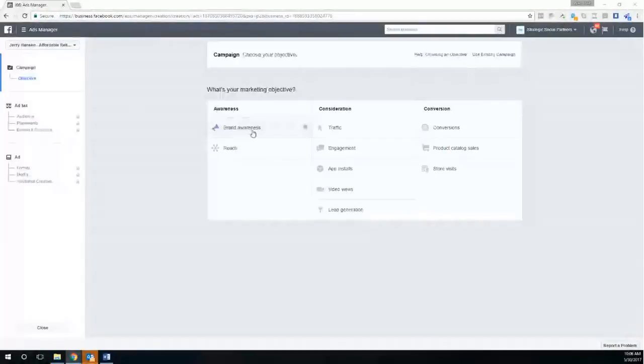There are basically three different segments of marketing objectives. You have awareness, which is brand awareness and reach. You have consideration, which is where we would talk about more of a warm audience: traffic, engagement, app installs, video views, lead generation. And then you have conversion. So before you ever get into the ad set portion in and of itself, you want to identify what the actual marketing objective is that we want to consider. We've covered that in previous videos.